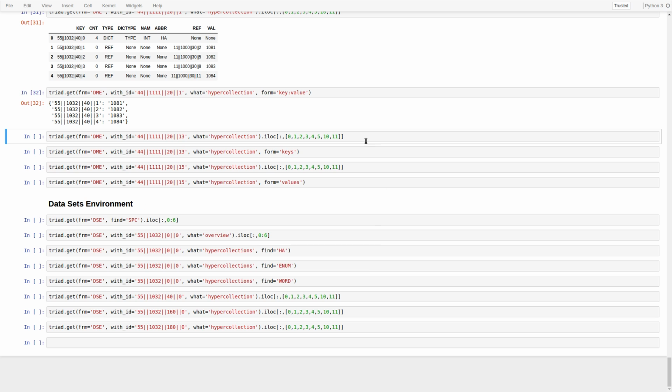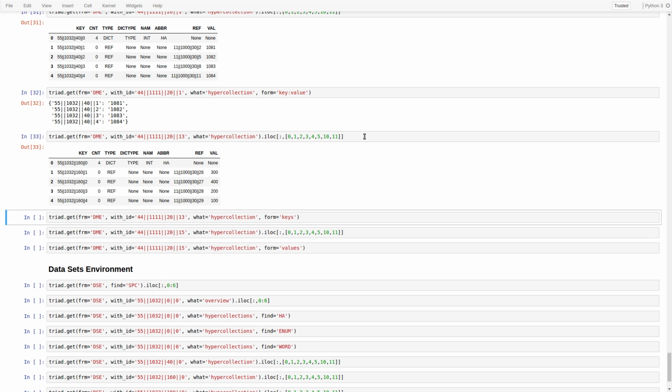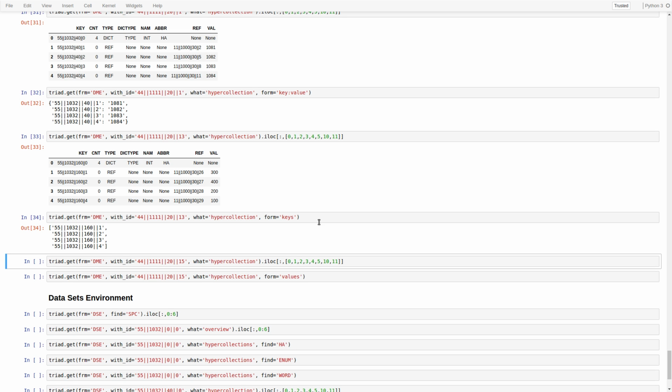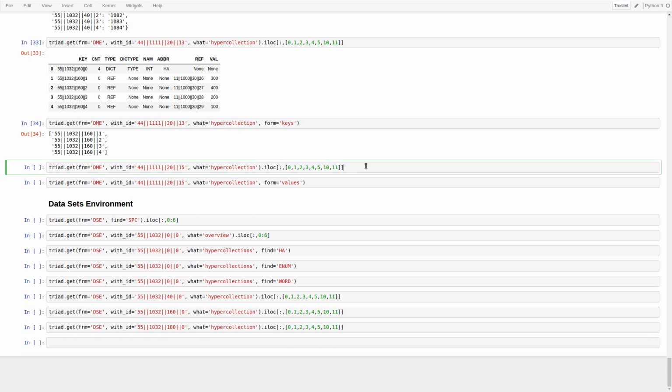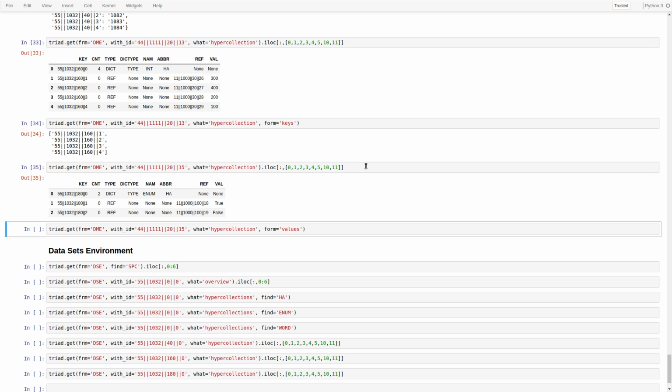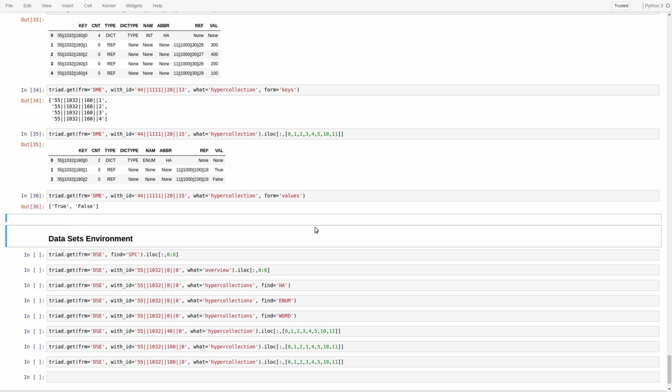Another example, to display the set of hyperatom references and values for the catalog total attribute and obtain the same output as a list of keys only. And this is the hypercollection of catalog check attribute and its values that we can take back as a list.